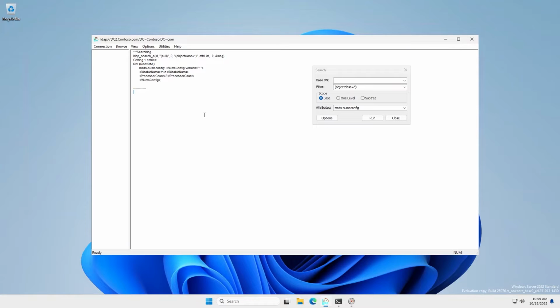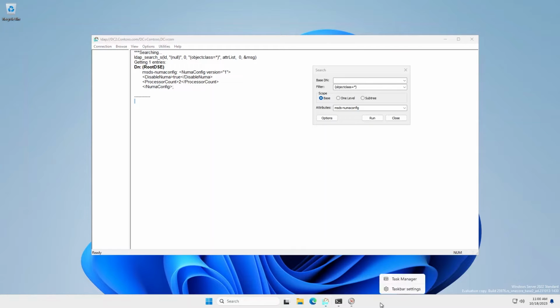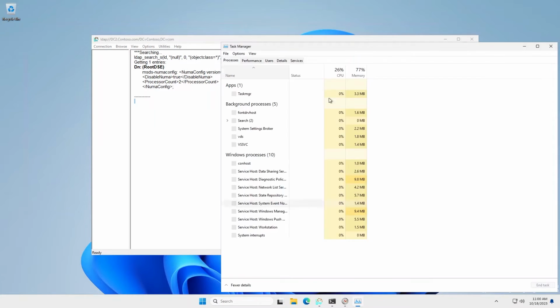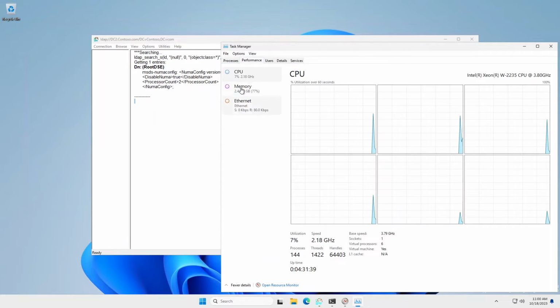It's msDS-NumaConfig. And you can see here that it is currently in a disabled state, DisableNuma is true, and the processor count is 2. Now, this machine I've set up to have 2 processors per group, and there's actually 6 CPUs total. If I go to Task Manager and take a look at CPUs, there's 6. But AD is only going to be aware of 2 in legacy mode, and this has been a common problem where somebody deploys an 80 CPU machine and they only see 40 CPUs, for example.